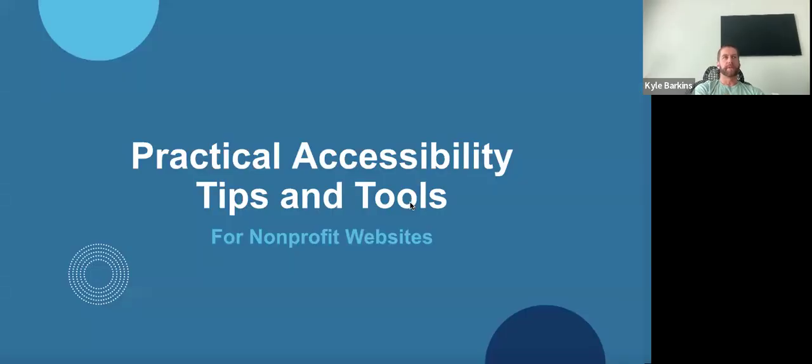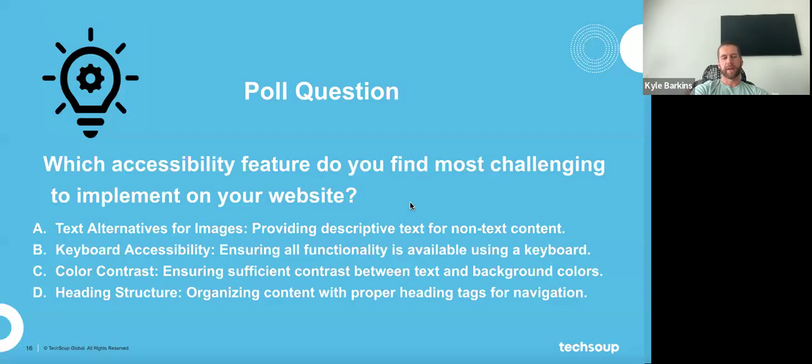To that point, some practical tips, things you can implement right away, as well as think of when you are designing these sites or working on a redesign. But first, this next poll question for you all. Which feature do you find most challenging to implement in your website?